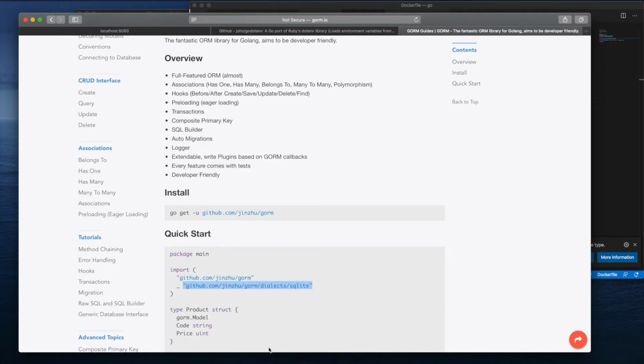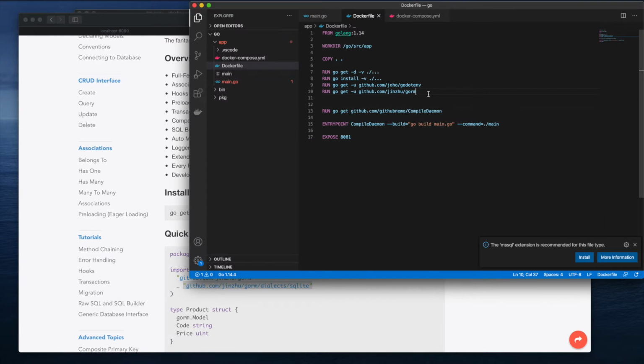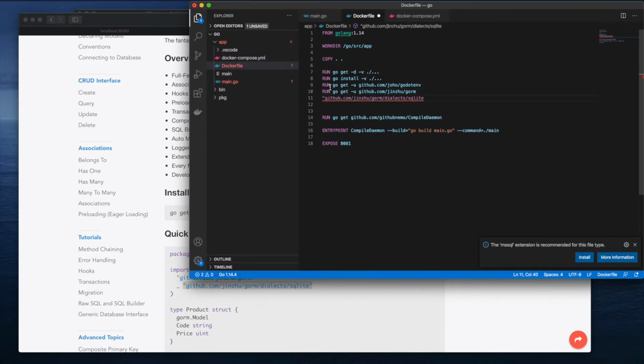Then after that we need to install the MySQL driver. Run, go get -u, which means update, and instead use the MySQL driver.